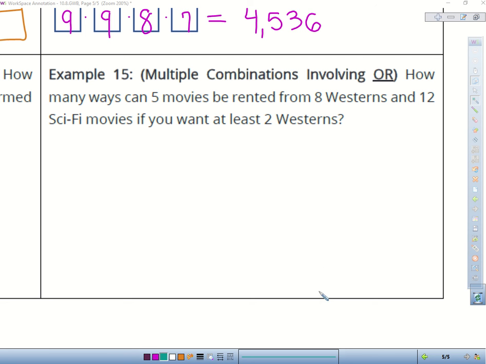So, how many ways can 5 movies be rented from 8 westerns and 12 sci-fi movies if you want at least 2 westerns? So we're trying to figure out the total number of ways this can be done. So, OR. There's a lot of ORs involved. We know that OR involves what operation? Plus. So you're going to see some pluses going on here. We have an OR and an AND combined into one. You're picking westerns and sci-fi. Those are going to be multiplied, plus whatever other situation can occur.